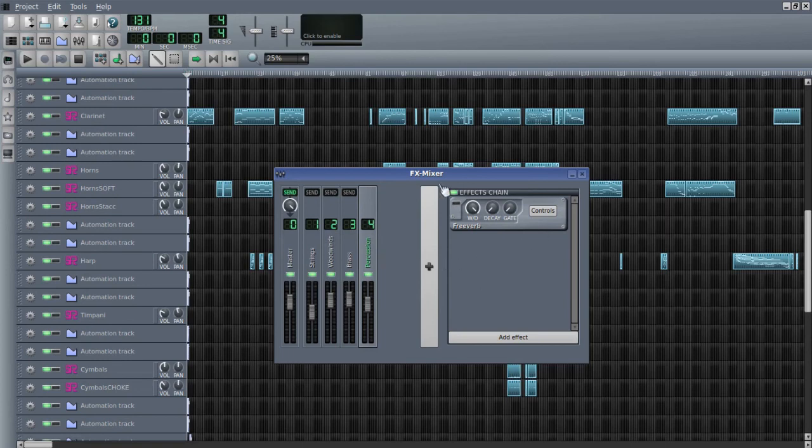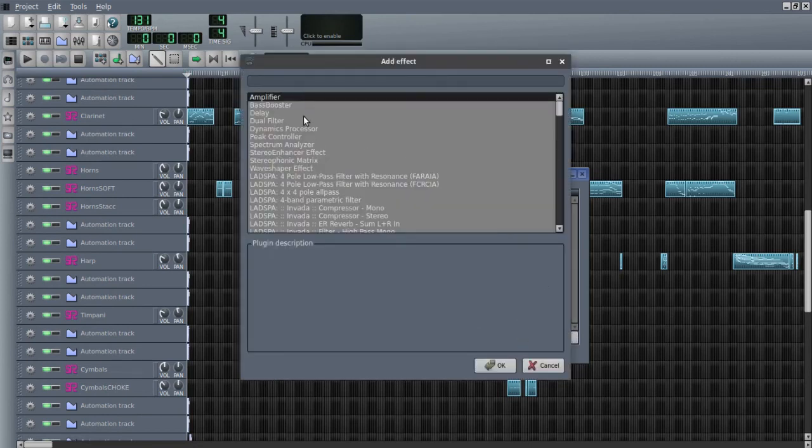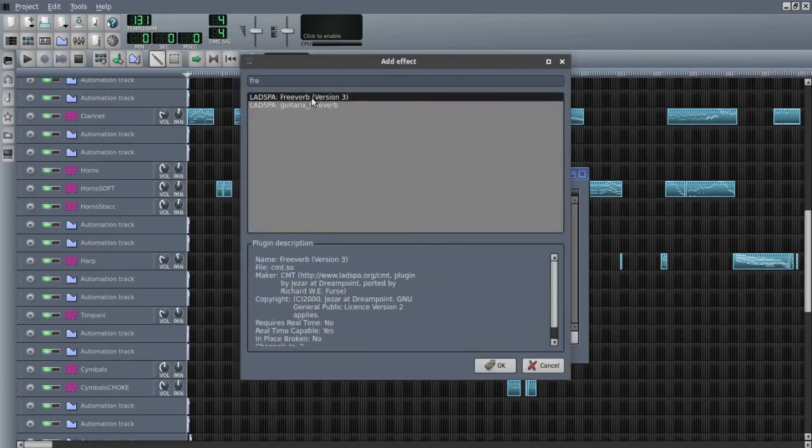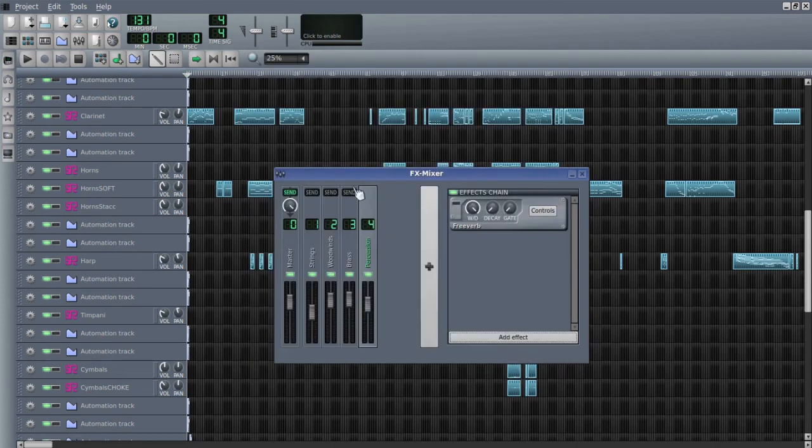Now, I found that of the onboard reverb effects, the one that does this best is Freeverb. So you can search for that. You click on Add an Effect, you can type in FRE, and you'll see here Freeverb version 3. I added this in here, and I'll turn it on. I put an instance in here for percussion, one for brass, one for woodwinds, and one for strings.